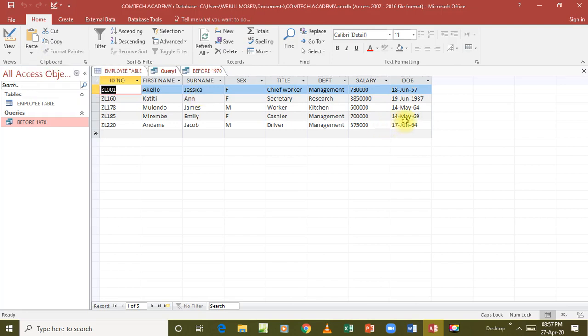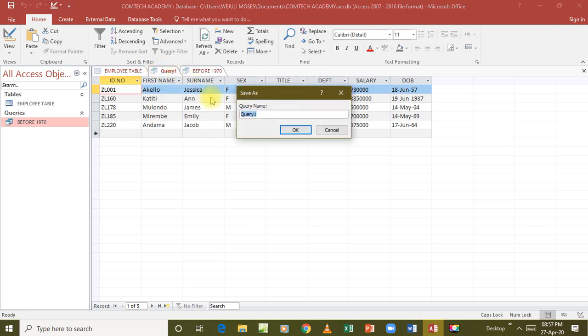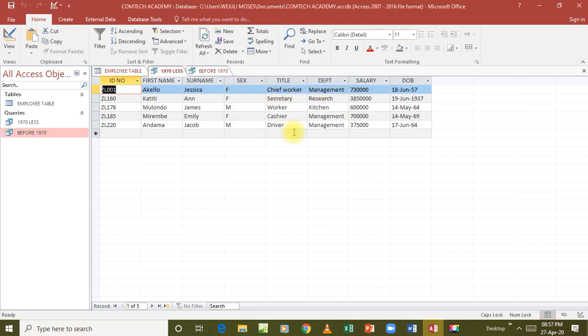So it's upon you to actually choose which one is best for you. So we can as well save it as 1970. I'm just going to alter this so that it can be saved as well. So those two criteria can be created for the same query, or they can be used for the same query. Then let's go to the next.